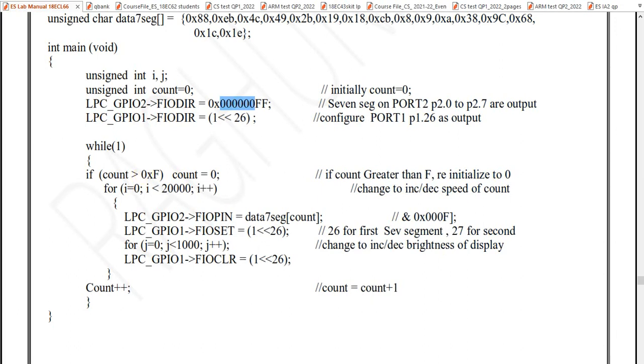Okay, if you want to count 0 to 9 only, that is a BCD counter, instead of F here type 9. So that will count only from 0 to 9. Here this indicates that this is the maximum count. If count is greater than the maximum count, here it is F, then you have to reset the count value to 0. If count is greater than F, initialize count once again with 0.